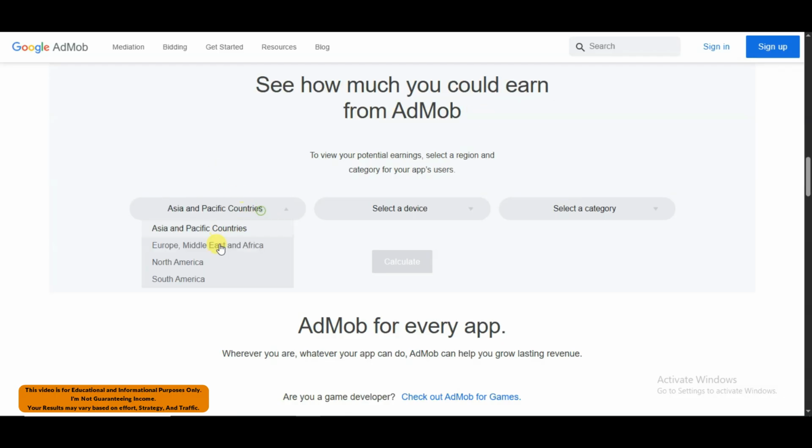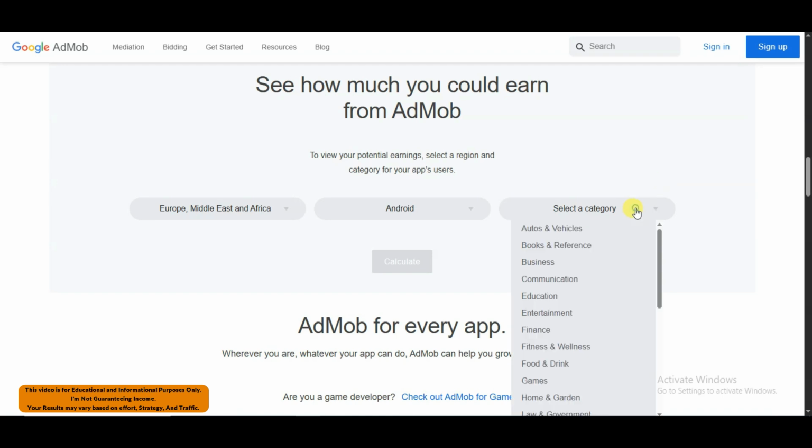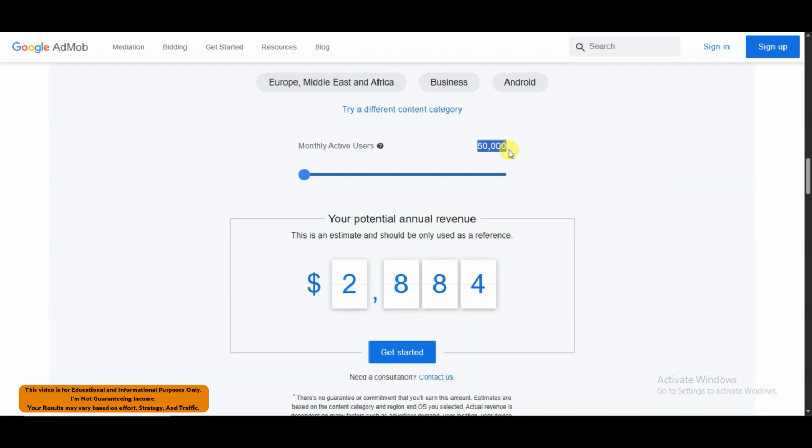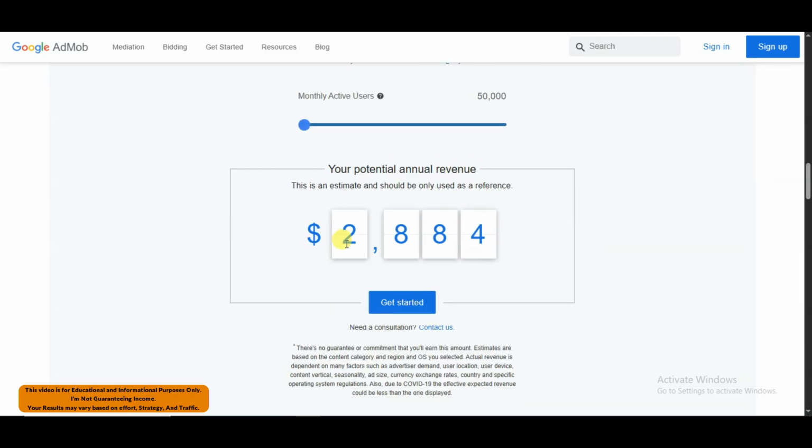You can select your region. You can select your device. You can select your app category. Now click on calculate button. Here you can see if you will get 50,000 monthly active users on your app, then you can generate more than 2,000 revenue. First of all, you will have to create account on this platform.